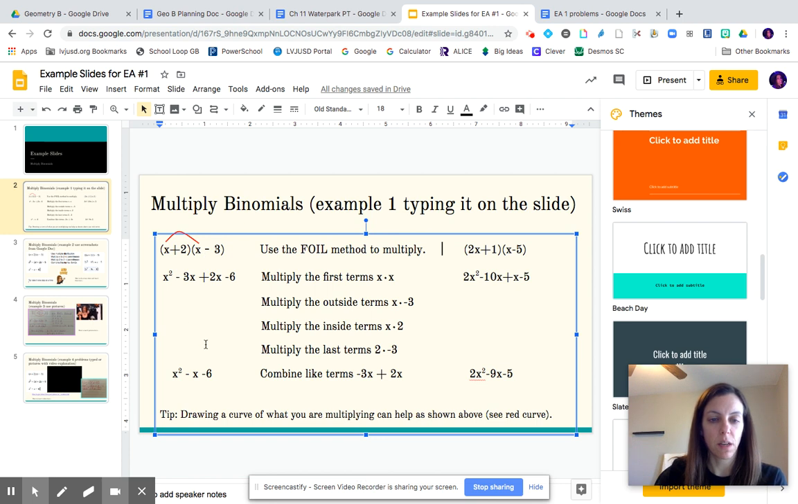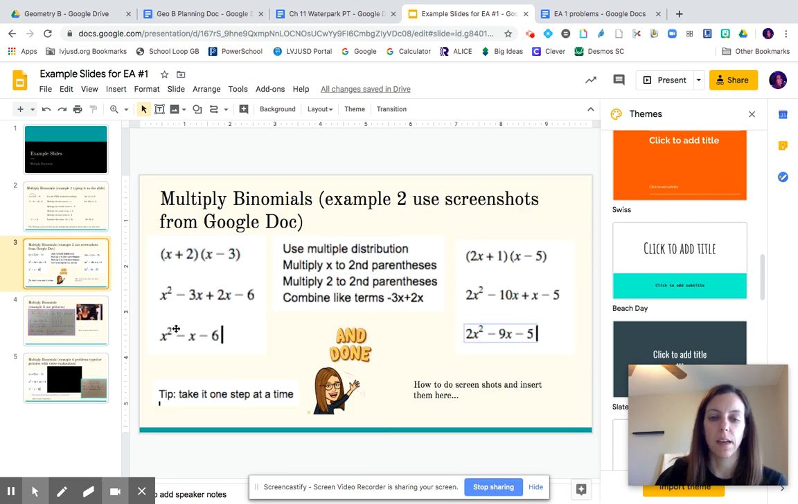You can see here is the example problem. Here are the steps or the explanation of what I did to get to my answer. Here's my second example. And then down here below, here's my tip or my trick. Okay. And then this is my title. Of course, every slide should have a title of what's being represented on that slide.